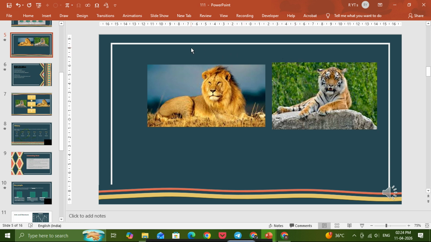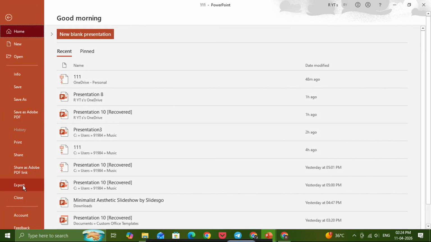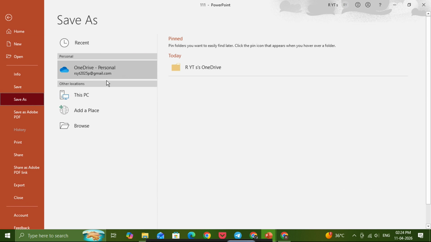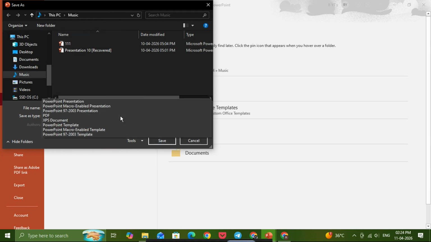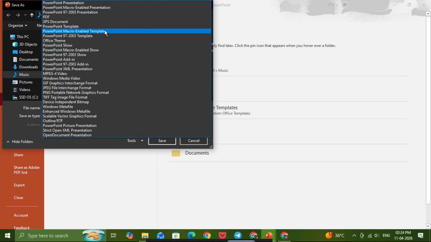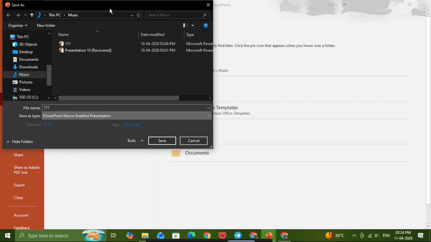This is very important because standard PowerPoint files do not keep macros. To make sure your VBA code stays in the presentation, go to File, then Save As, and choose PowerPoint Macro Enabled Presentation, which uses the .pptm file format. If you save it as a regular .pptx file, your macro code may be removed or disabled.